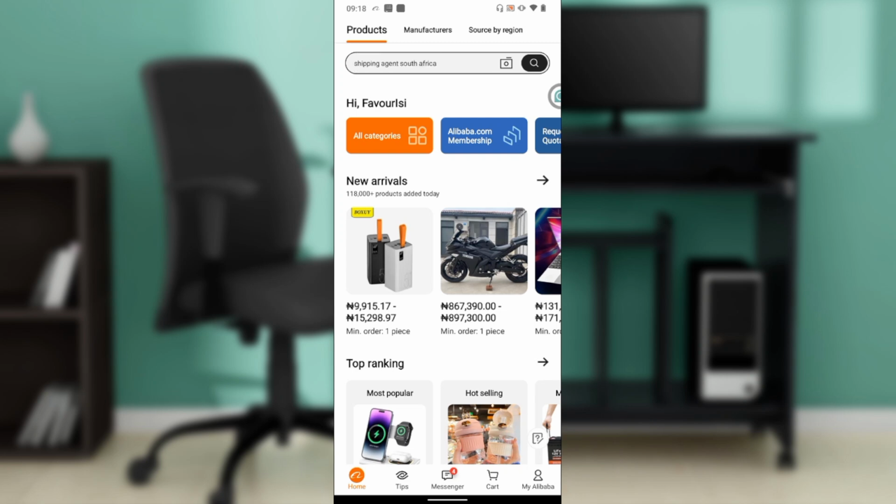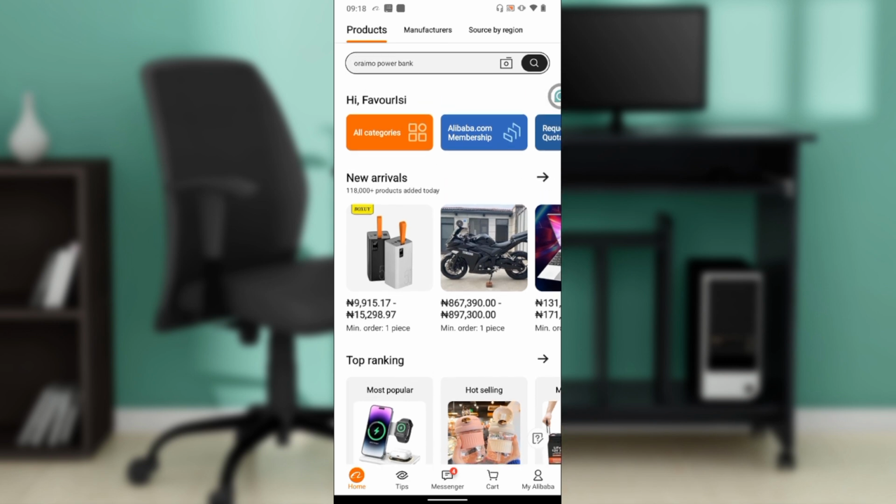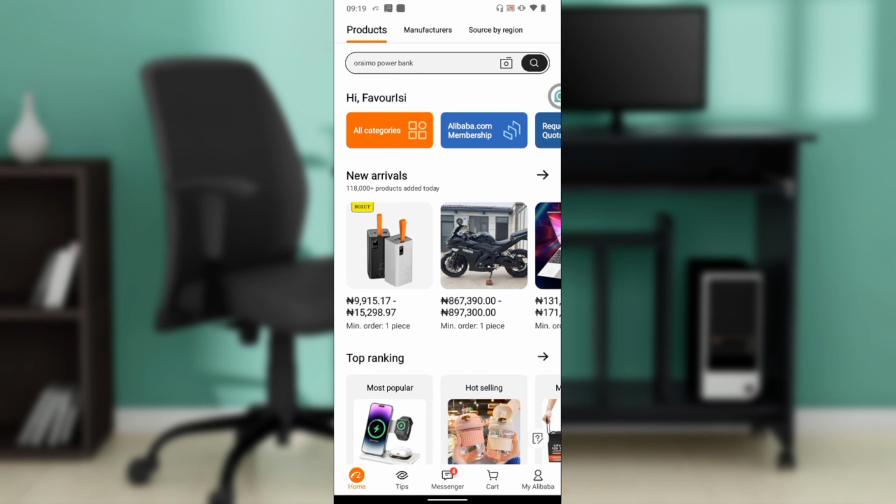Whichever one you choose, once you sign in successfully, it's going to take you right into this homepage, where you can now explore a lot of features to have an exciting time on Alibaba. So now that we're here, let's quickly hop into today's topic, how to fix Alibaba app not working.